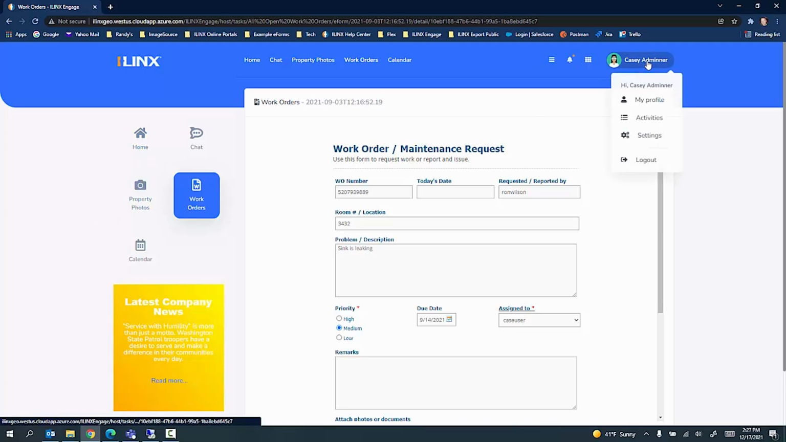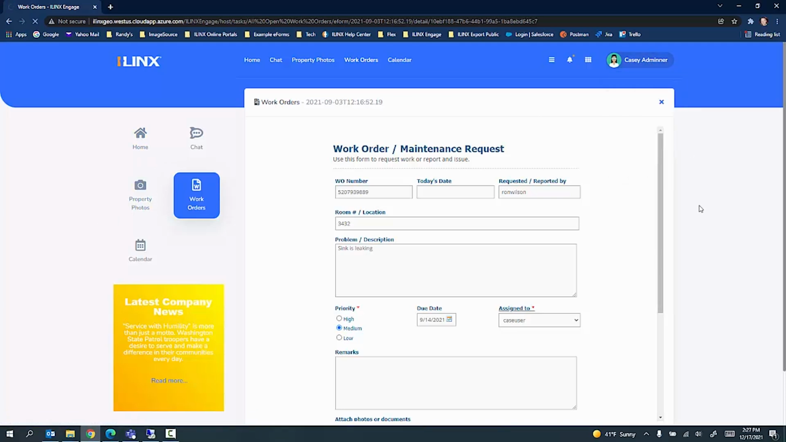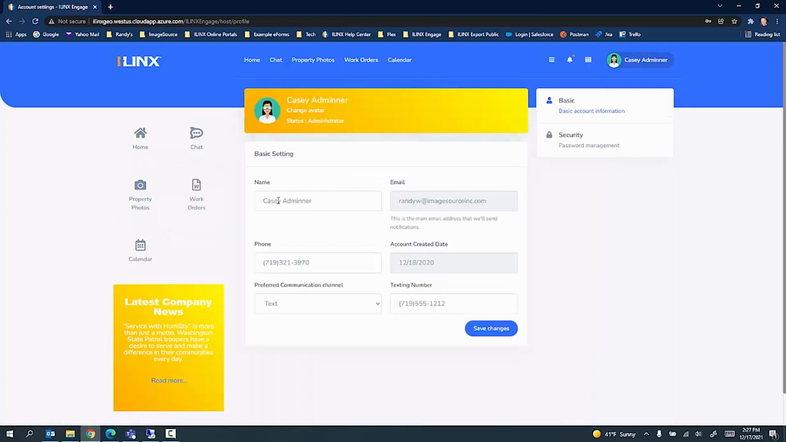And lastly, every user has access to their profile, so they can change their avatar name. Some of it's read-only, of course. The preferred communication channel. So this will be important as we start rolling additional capabilities into the product to send notifications out to users based on their selection here. So you can choose email, phone, or a text, or of course we can send notifications out through the ILINX Engage interface as well.